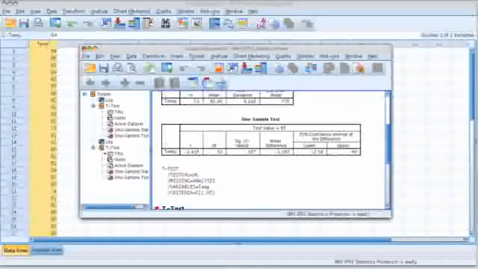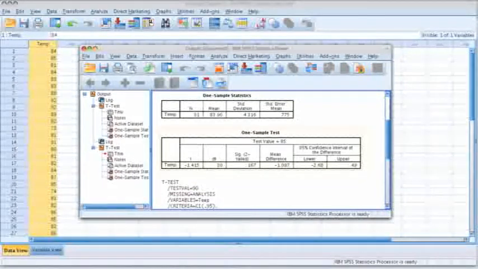But the last time, statistically, we found that the average value is 85, and we are actually agreeing with that claim. So, all things considered, you can conclude that the average temperature of this particular city is in fact 85 degrees, and it is statistically significant. And that is just how you perform a one-sample t-test using SPSS.